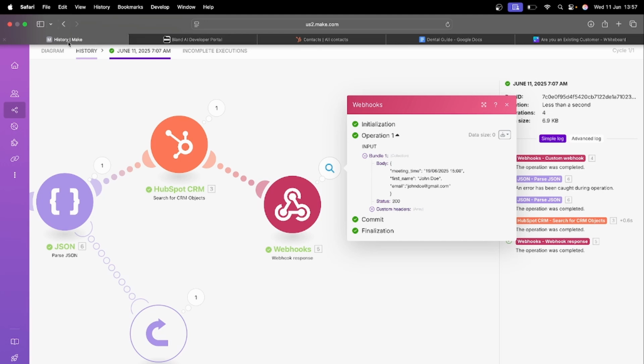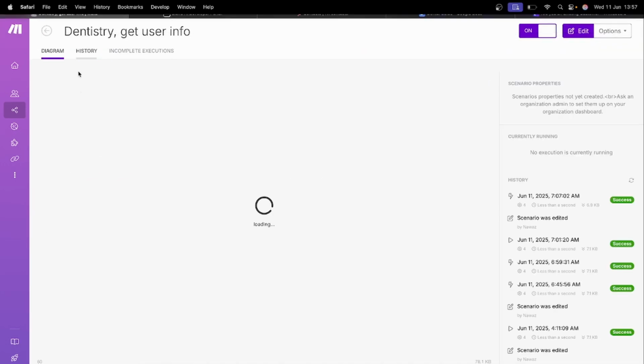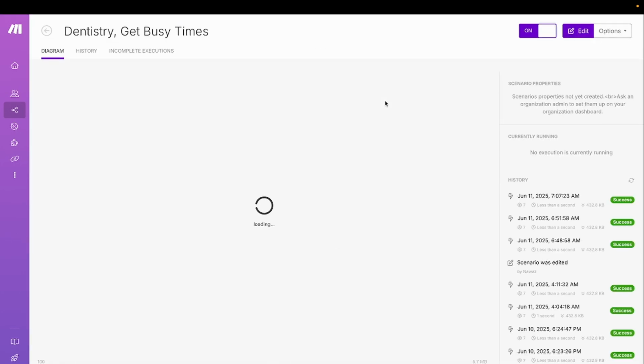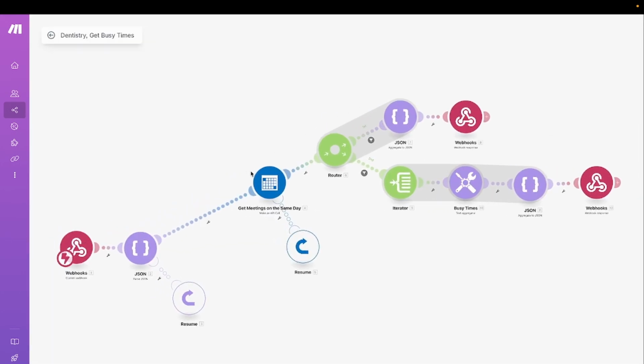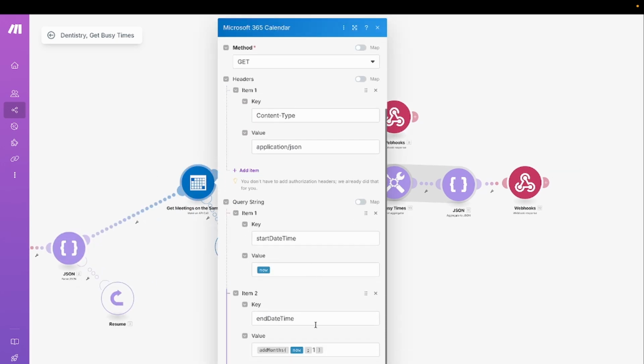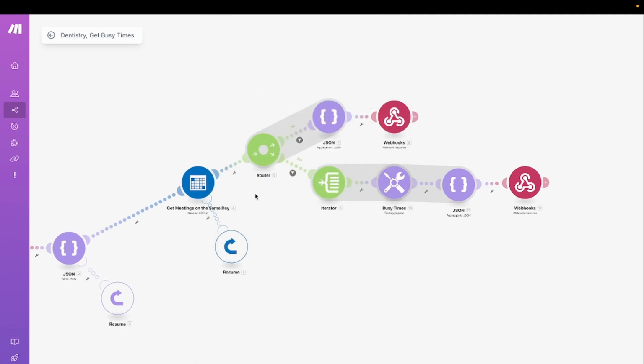Now our next automation is very similar. It will ping our calendar. Nothing's in the payload this time. It's going to take the current time now, add a month, take all the busy times in that time slot, and send it back here. Or if there are no busy times, we'll just say no busy times. That's why there are two routes.